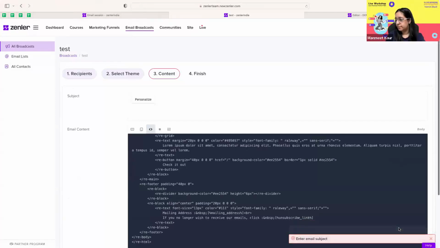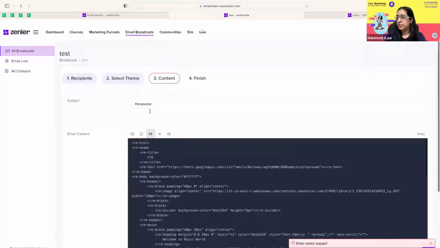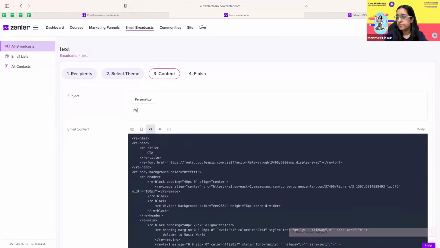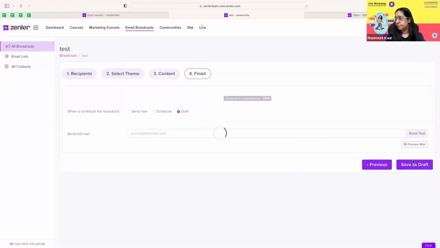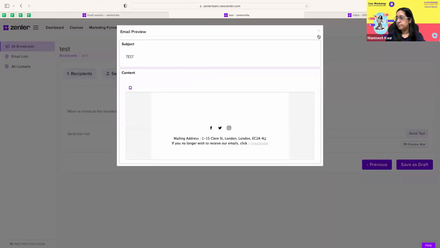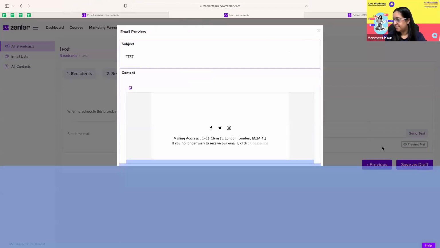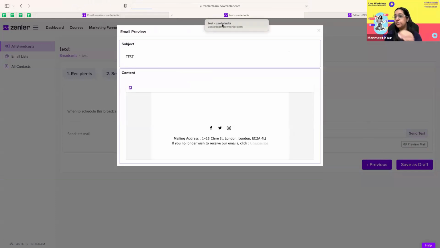I have to enter the subject. And let's click on preview email. Okay, 1 second. My system has gone for a toss. Let me reroute it.